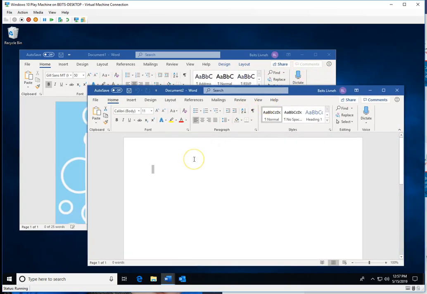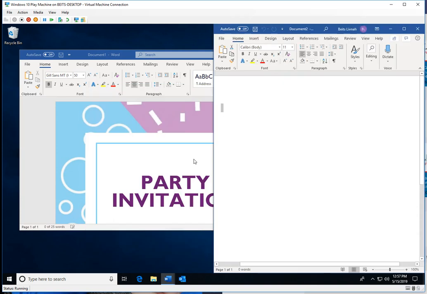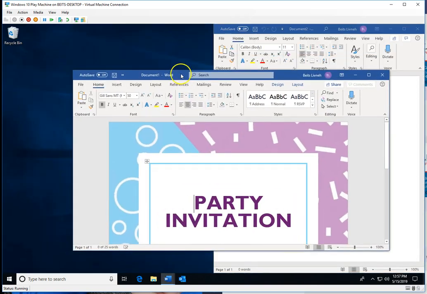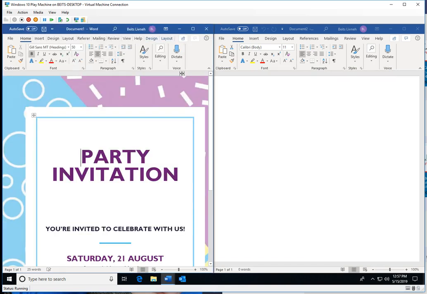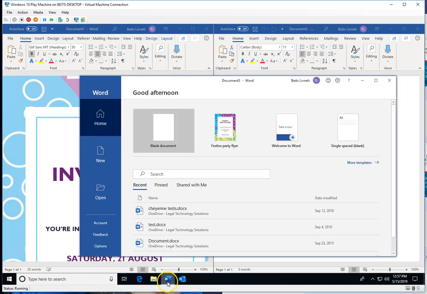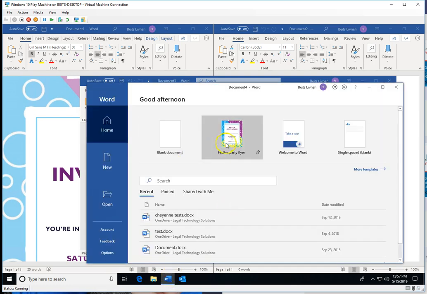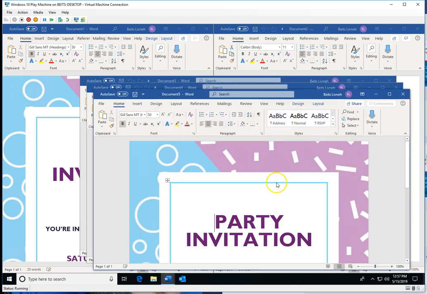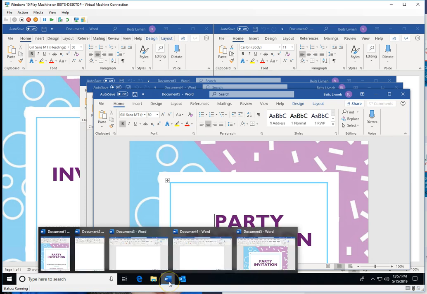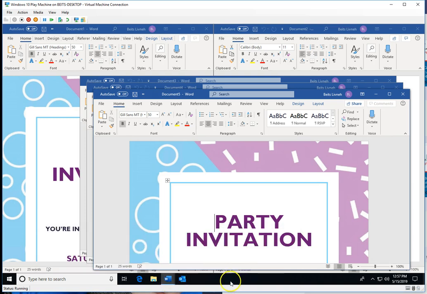Here's another way to do it. Windows key and right arrow, and then this one, Windows key and left arrow. If you have 4 windows, let's open a third. Shift click, new, shift click, flyer. So now we have 4 Word windows open over here. Actually we have 5. I'm going to close one of them.